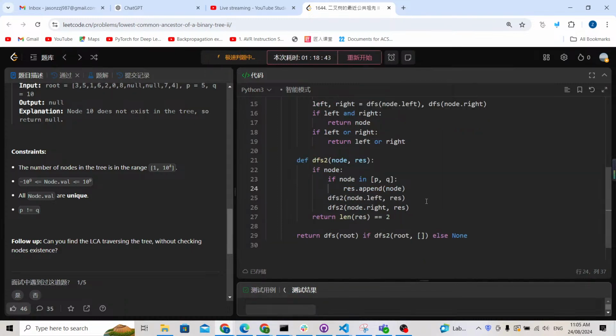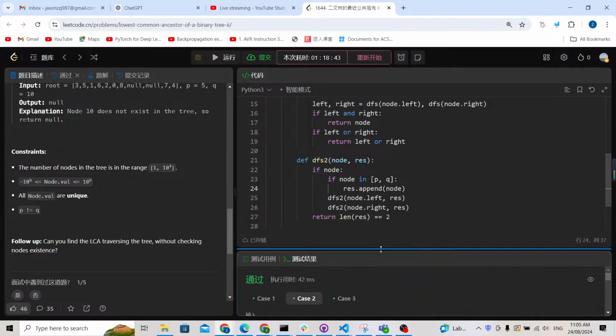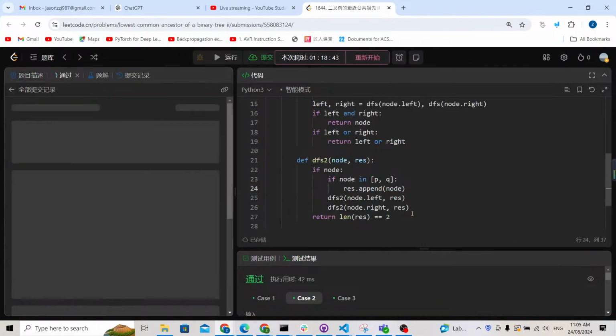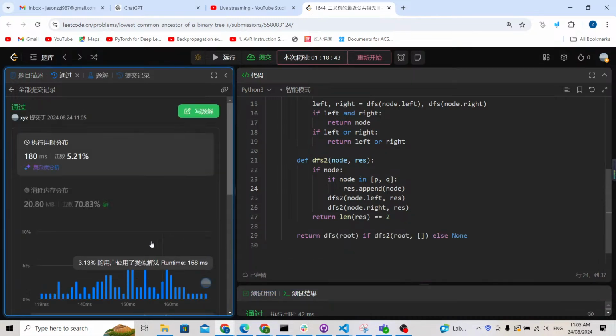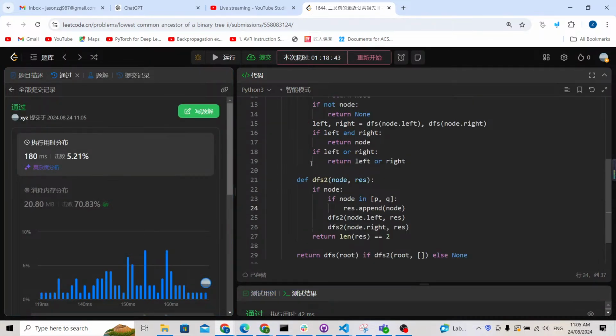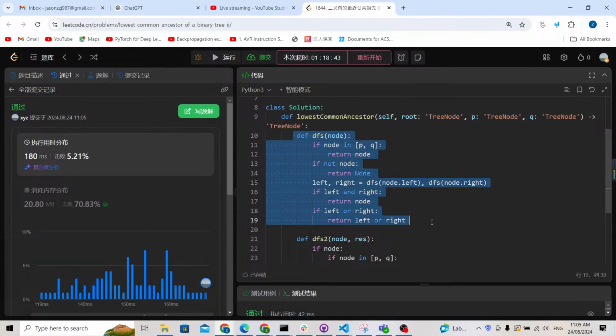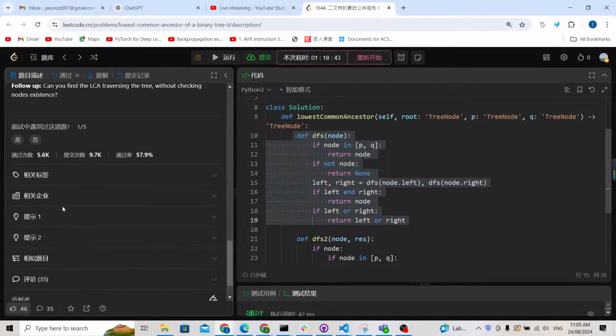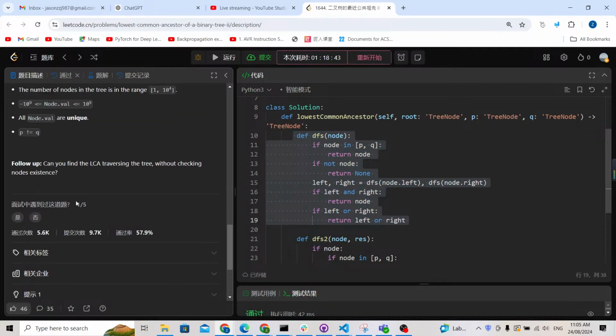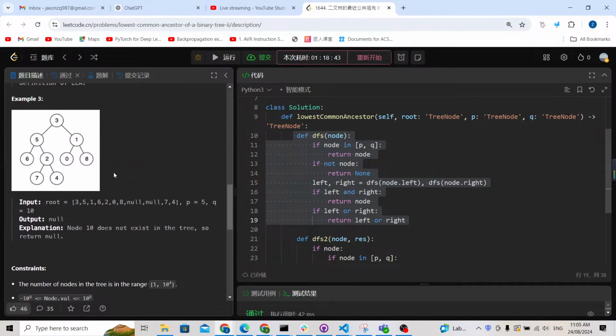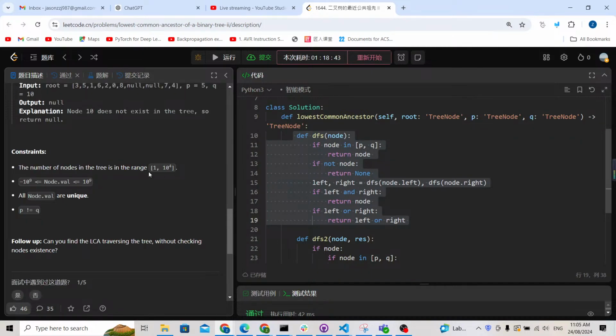Now let me run it to check. As you can see, it works. Now let me submit it. As you can see, it passed all test cases, and it is quite slow because we use 2 DFS. One DFS is O(n) time, and another DFS is another O(n) time. So basically, the time complexity is O(n), dependent on the number of nodes.